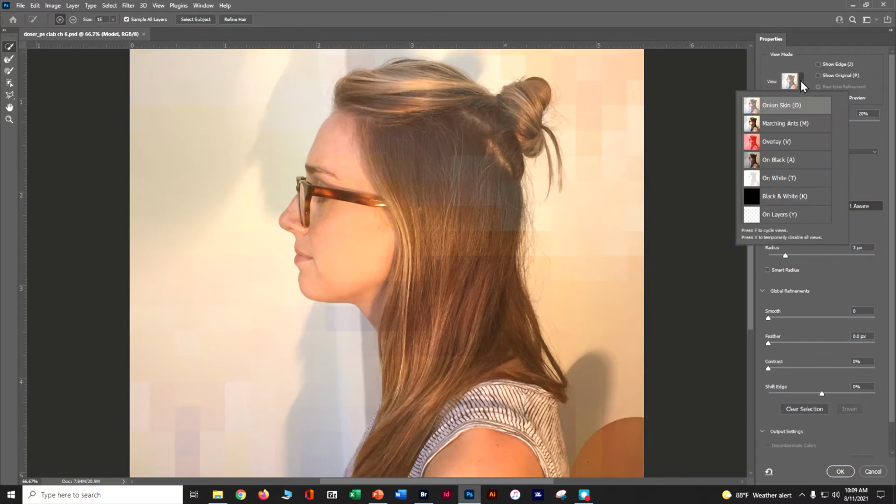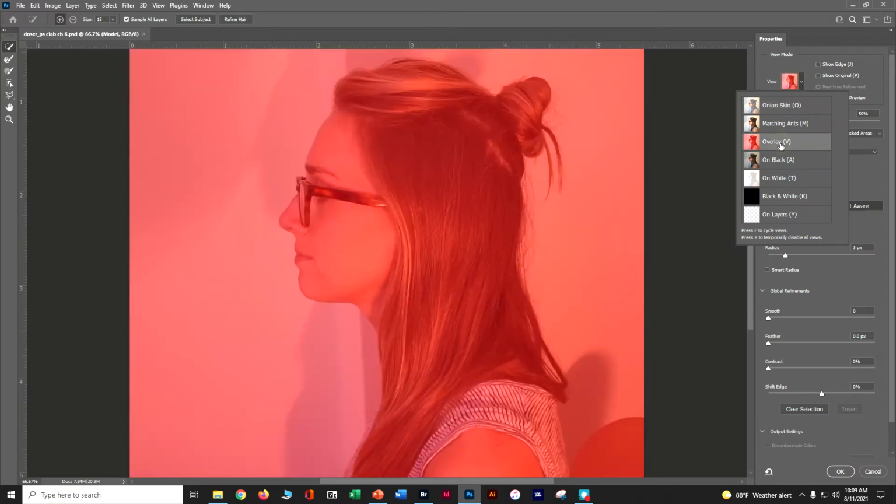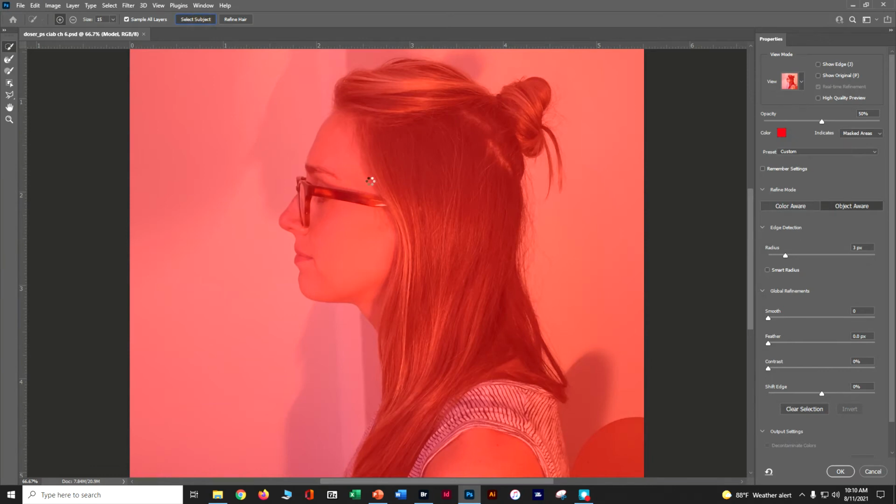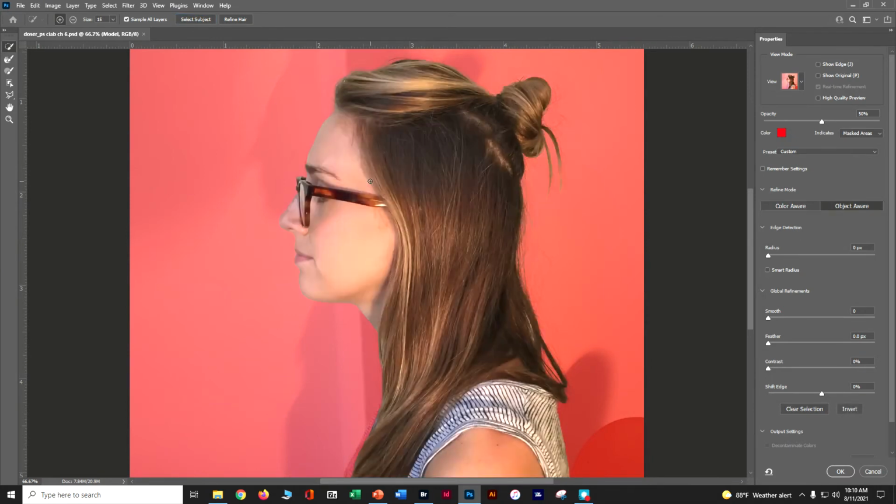So I'm going to go over here to properties. I'm going to change it over to overlay, so it makes it a lot more stark. It makes it easier to identify the parts we're going to mask and not mask. So let's go up here to our options bar and tell it to be select subject and pick the main thing in this image.